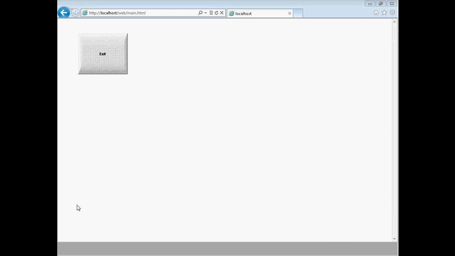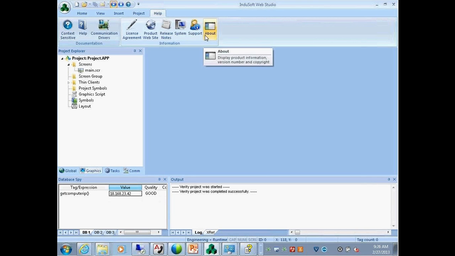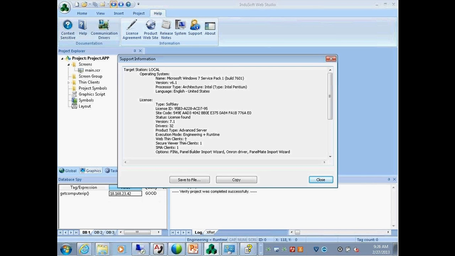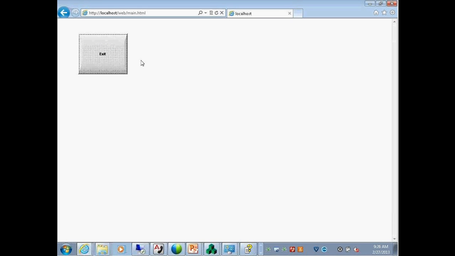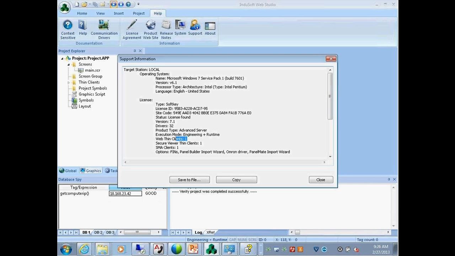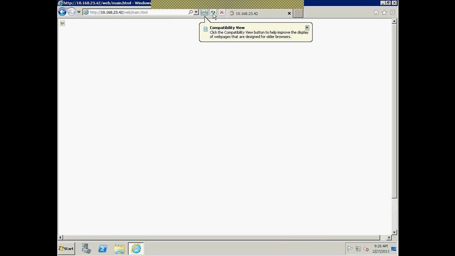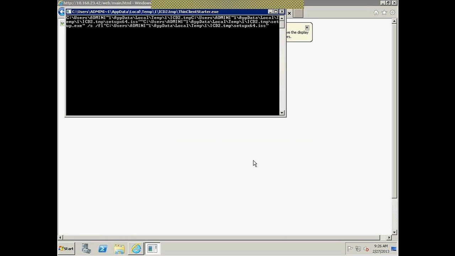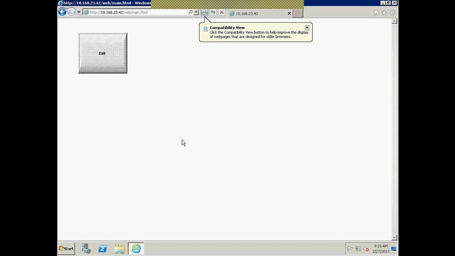If I look at my license inside InduSoft, and I can do that by going to Help Support, I'm only licensed for one web thin client connection. Okay, but I have a local one running, so I can't start a second one. So let me exit this one, go back to my remote desktop, refresh one more time, and it works.